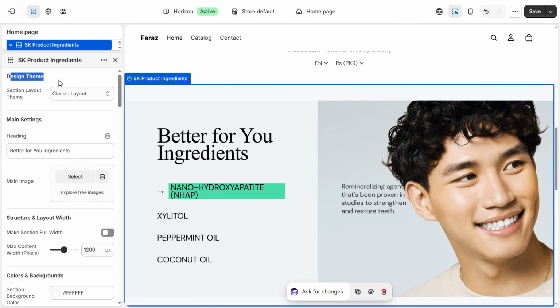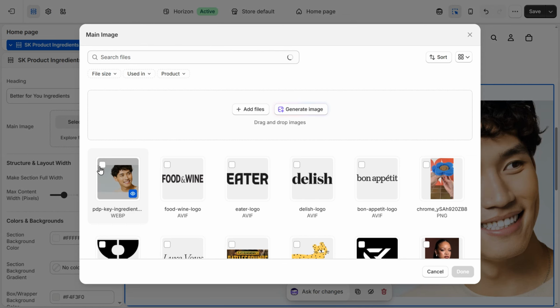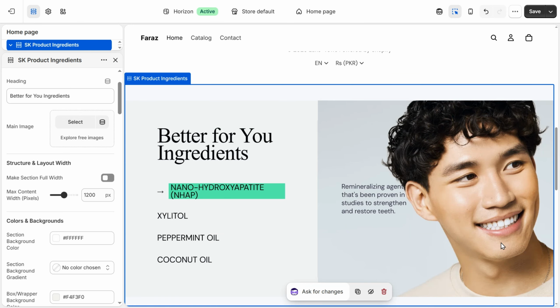First, let's start with the design theme. There's a section layout theme option with 3 different layouts to choose from. Pick whichever fits your section best. Right below that, in Main Settings, add a heading. And in Main Image, add an image that fits your own collection nicely.